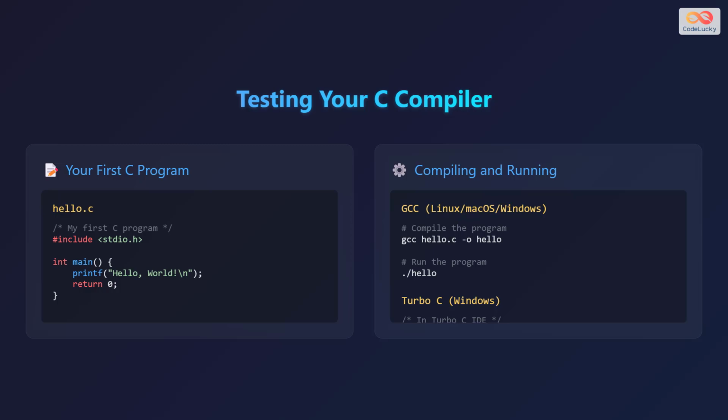To compile and run this program with GCC on Linux, macOS, or Windows, first compile the program using the command gcc hello.c -o hello. Then, run the program by typing ./hello. In TurboC, press F2 to save the file, then press Alt plus F9 to compile, and finally press Ctrl plus F9 to run the program.